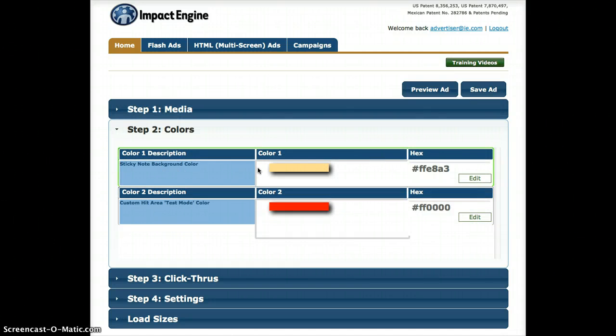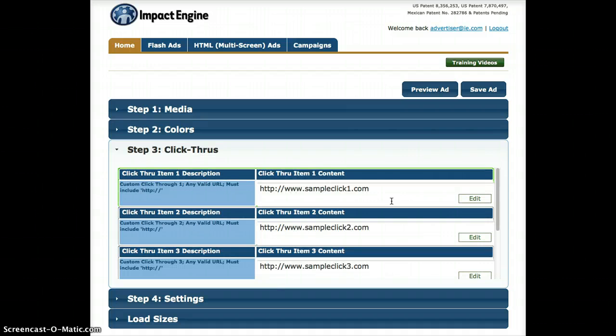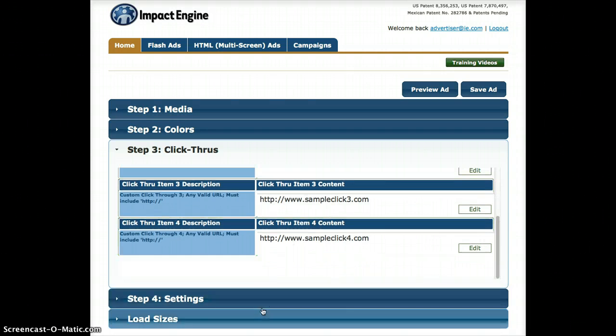Step 2 is for your colors. You have a background note color. Typically you're going to upload an image or a file that's the same height and width as the container, so the background color isn't going to show. And then you've got your test mode for hit areas. Click-throughs, you can have up to 4 custom click-through hit areas on this ad, hit areas 1 through 4.